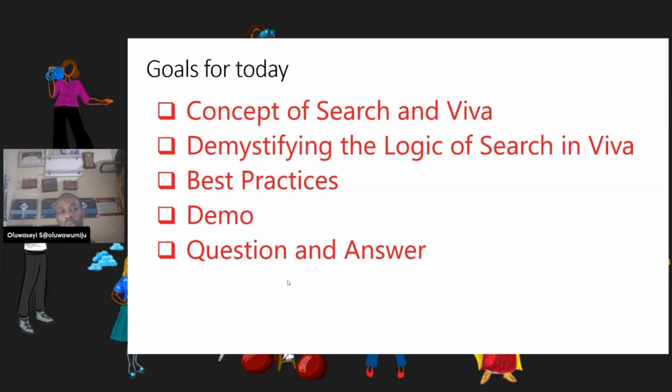So in the goal, we are going to set out to look at the concept of search in Viva. Afterward, we're going to look at how to demystify the logic that search within Viva looks like. And we're quickly going to look at best practice. And we're going to see how to set up our own environment, especially to utilize the value we have and the logic we can build around Viva by building what we call Viva Topics. Then we give room for question and answer. Now, let's dive in, just like a diver.